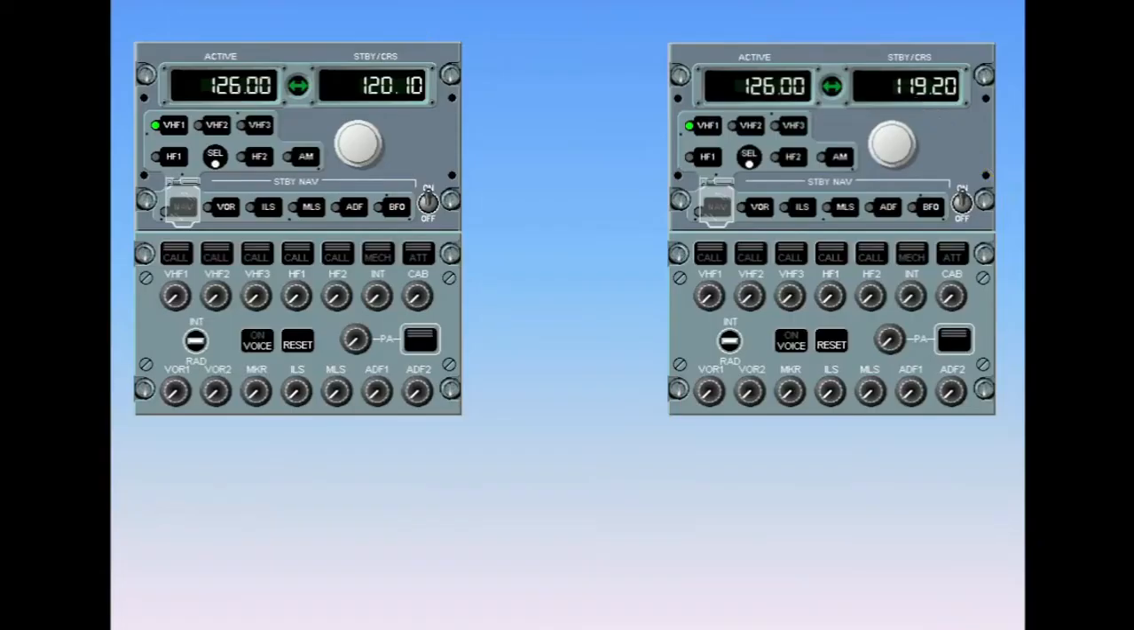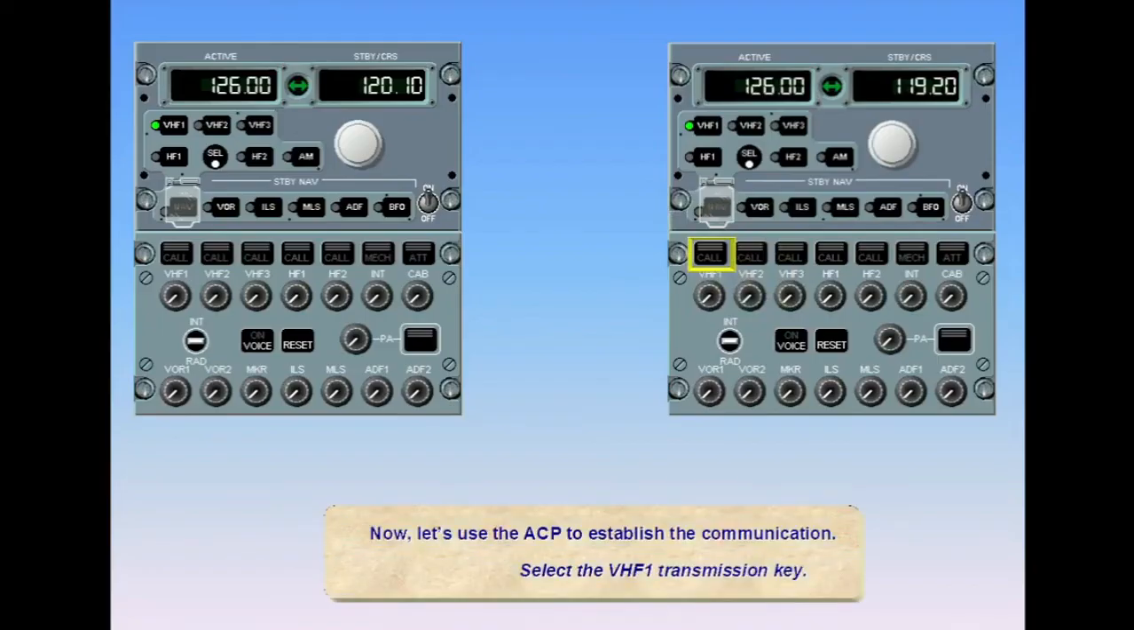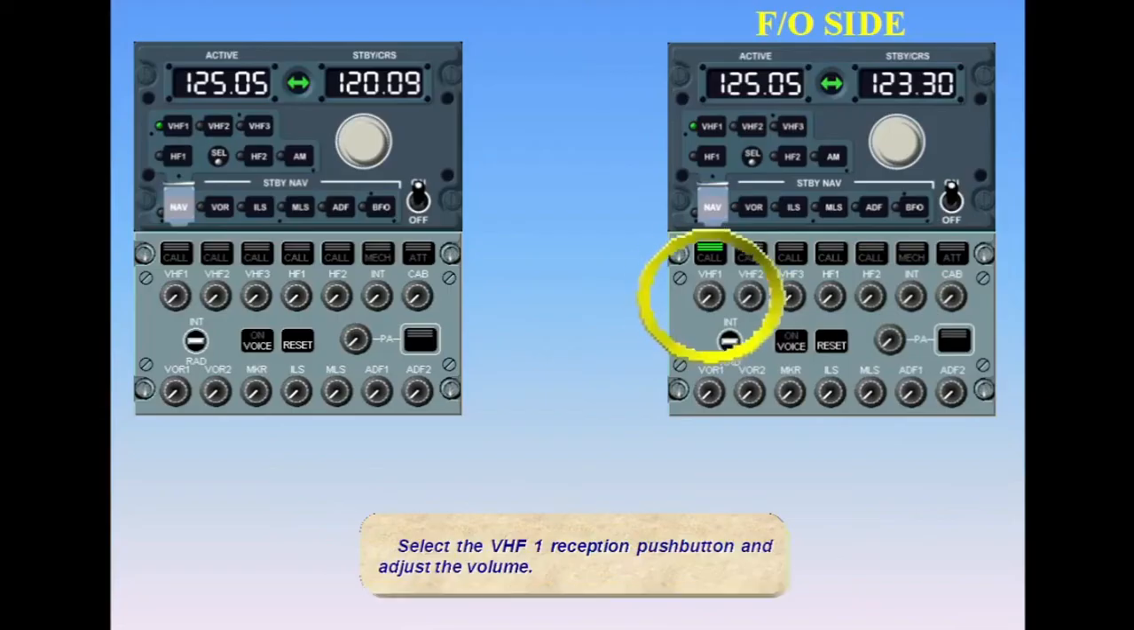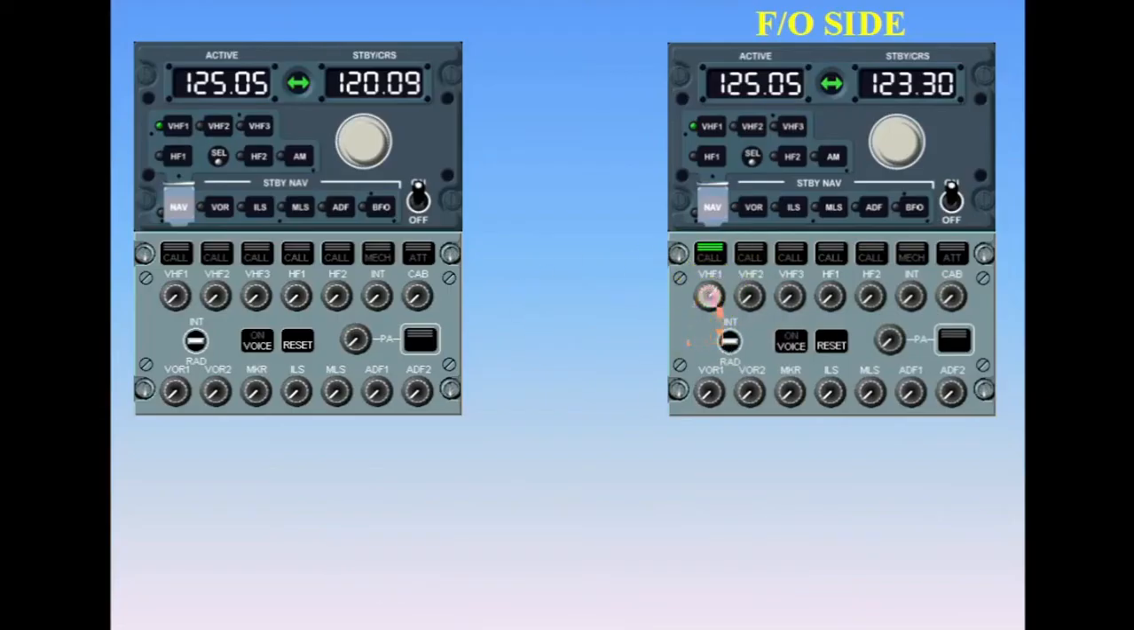Now, let's use the ACP to establish the communication. Select the VHF1 transmission key. Select the VHF1 reception push button and adjust the volume. You are now ready for transmission and reception on VHF1.